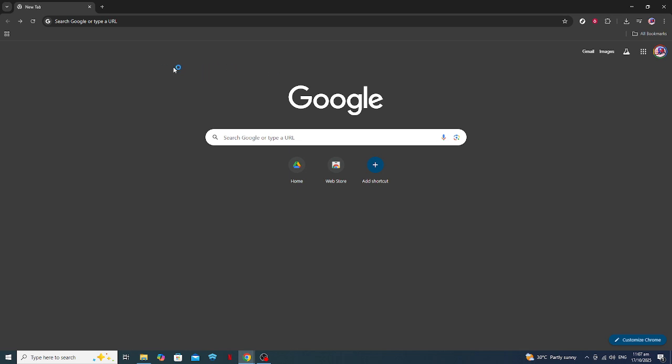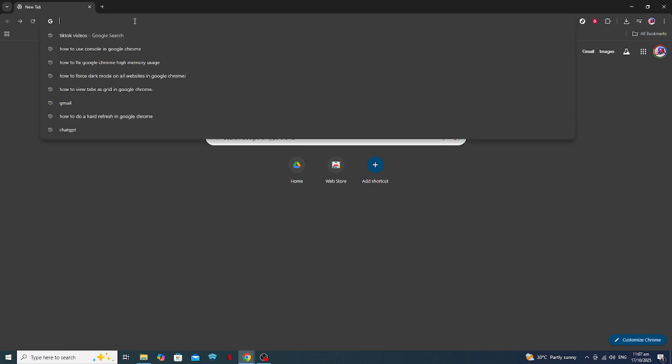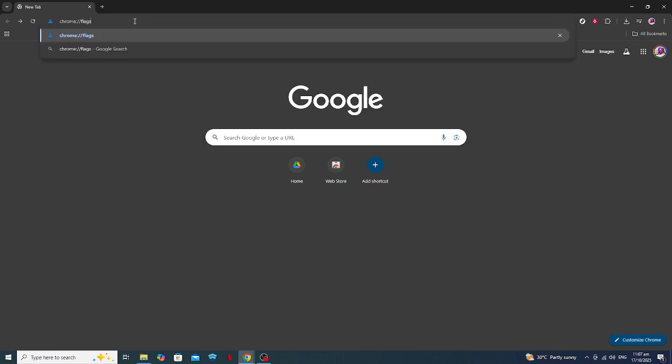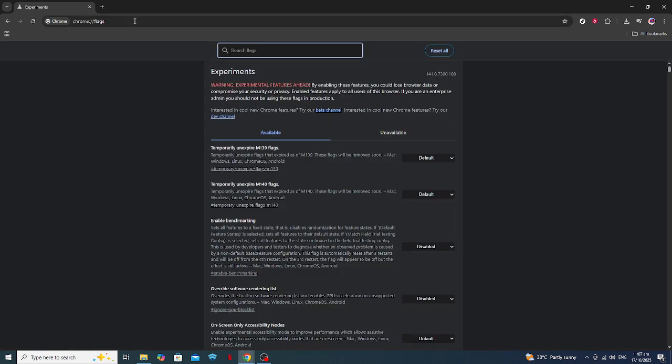To get to this page, go up to the address bar at the top of your screen and type in chrome://flags and then hit enter. This will take you to the Chrome Flags page where you will see a whole list of different settings you can experiment with. Now, in the search bar on this page, type the word dark to filter the list down to the setting we are looking for.